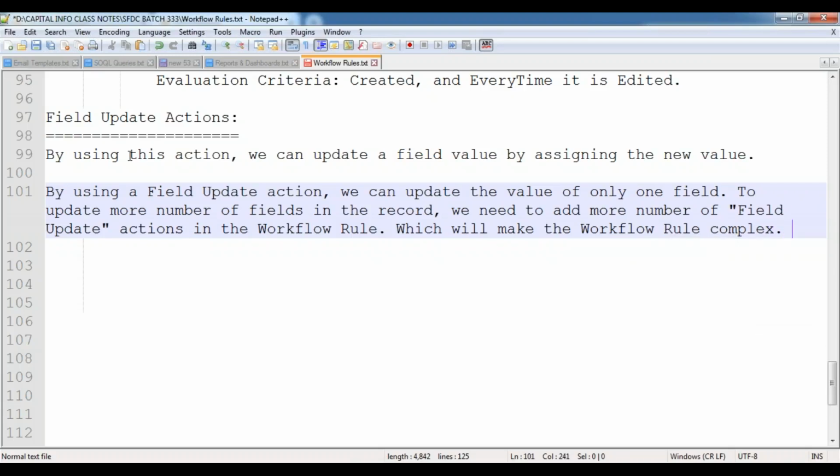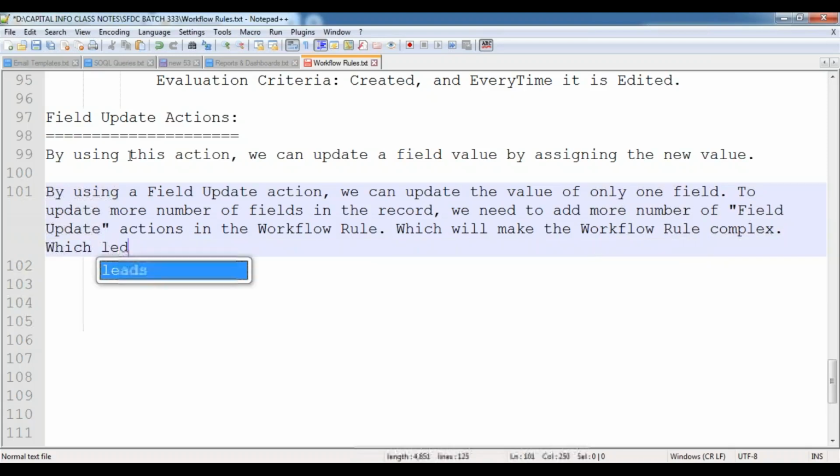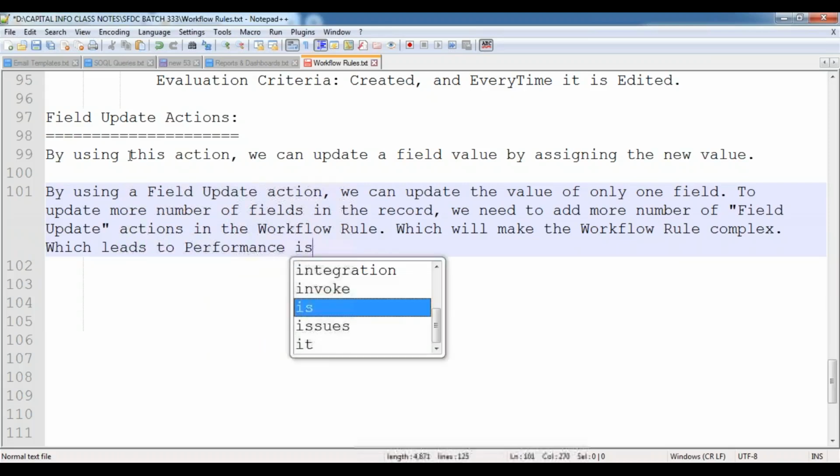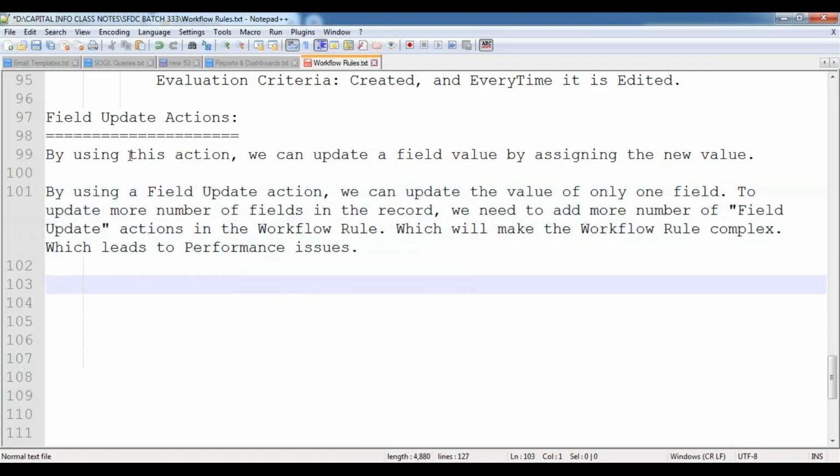Which will make the workflow rule complex, which leads to performance issues. That means what? If more actions are available inside a single workflow rule, it will take more time, right? Yes. To perform each and every action, it will take some time. So if you have more actions, it will take more time to perform all of them, which will impact your application performance.